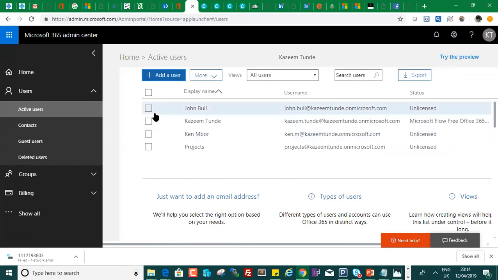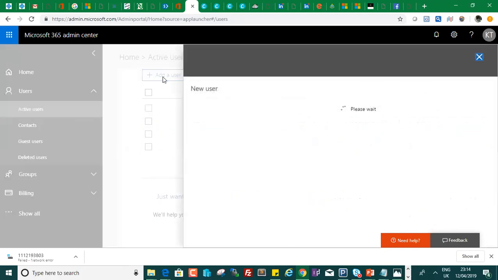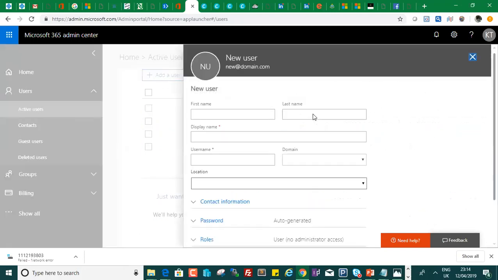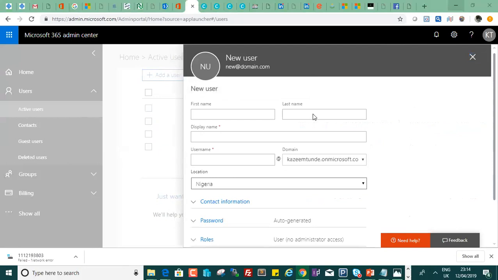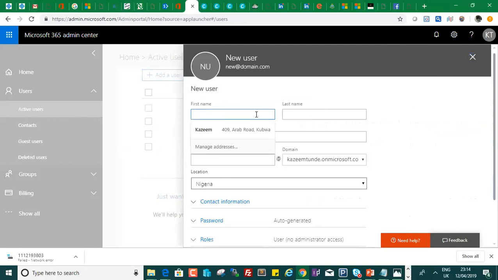But in my own case, I used this particular account for a demo last week, so I still have it. I provisioned some additional users, three more users here. So let's look at how we create users. To create a user, I'm going to click on this add user button. Very straightforward, right? So click on add user, and you fill in the blanks, the name.